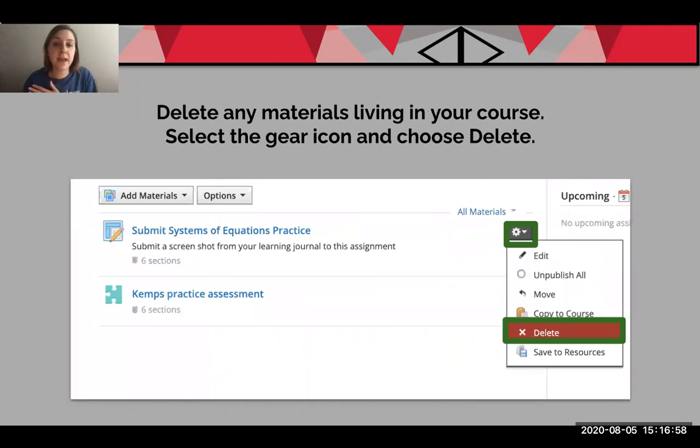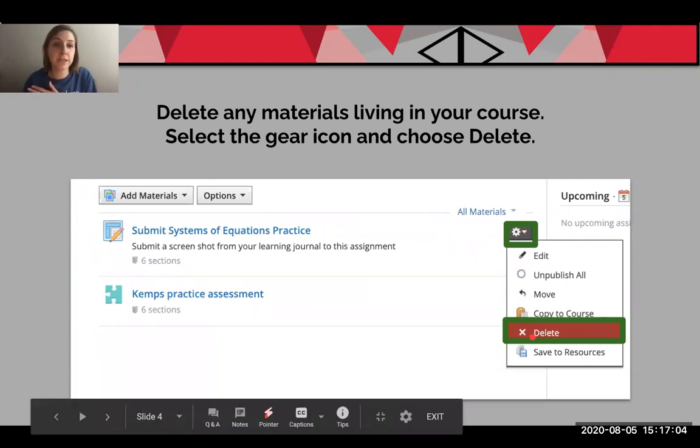Once you have done that, you will need to go and click on the gear next to each material item and then select Delete so that your course is empty. If you need to pause this video to do so, please go ahead.